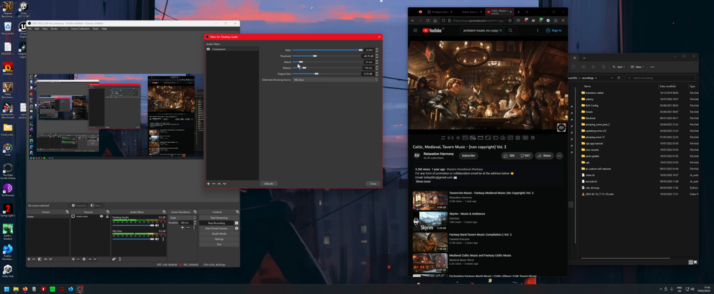And then the attack is how quick it starts decreasing it. You don't want it too quick because it sounds weird. And the release, you would want that more, so that after you stop talking, the audio slowly returns back to the original volume, as you can see here.